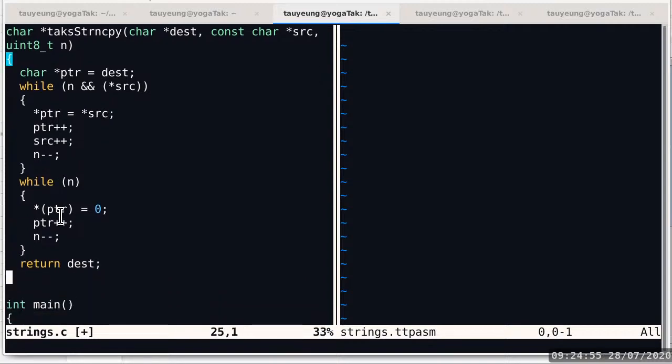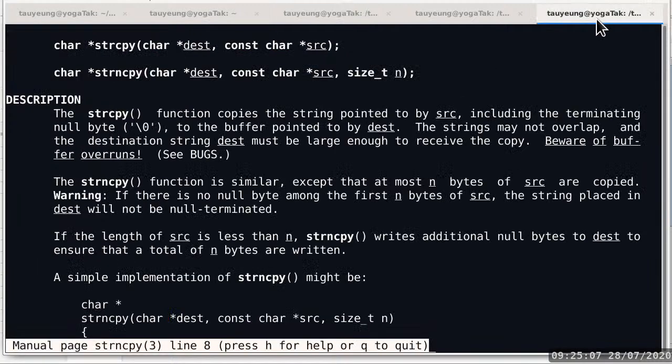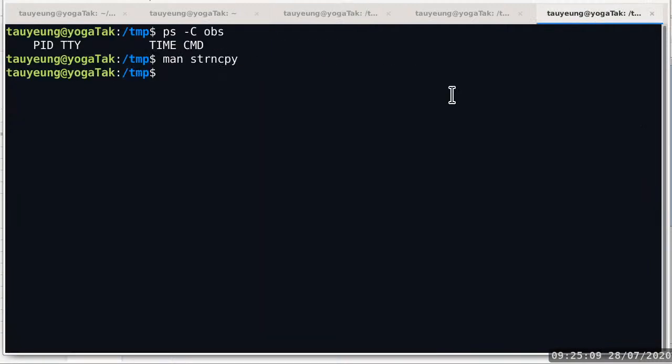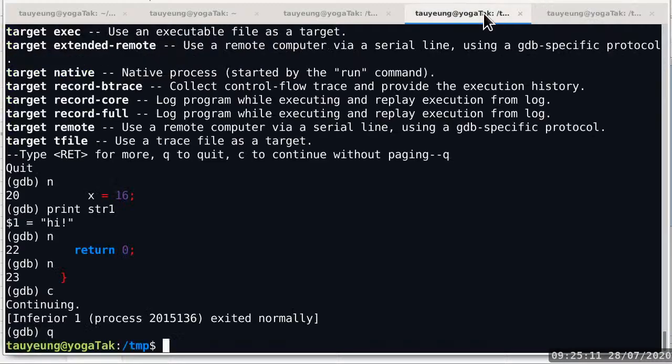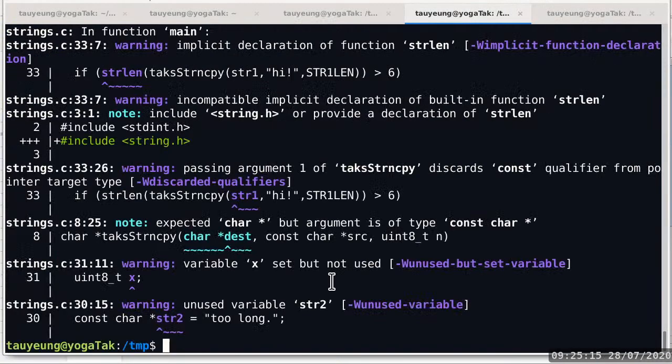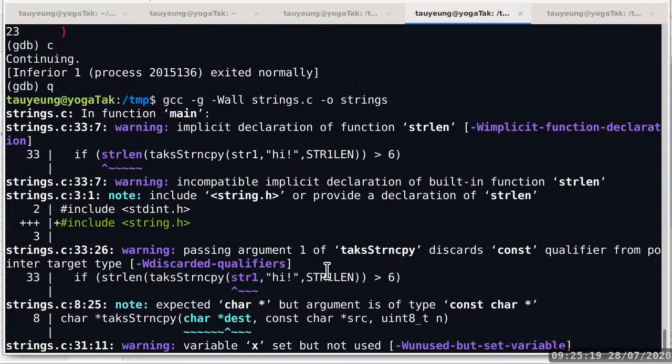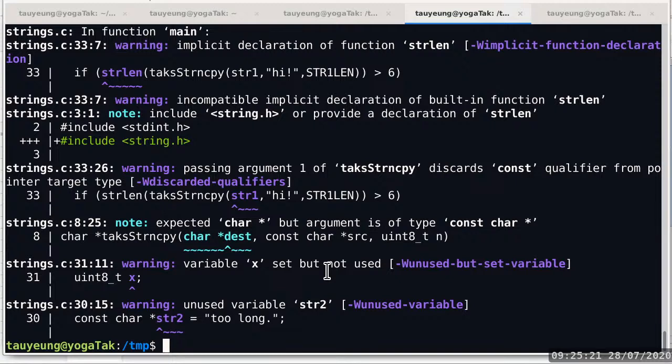So now with this in place, we're going to rerun the program to make sure that my implementation of strncpy is also correct. Okay, so we'll save this file, go to the command line. Nope, not this one. We'll go to this one and just recompile the program. And we got some warnings only. Okay, those are only warnings.